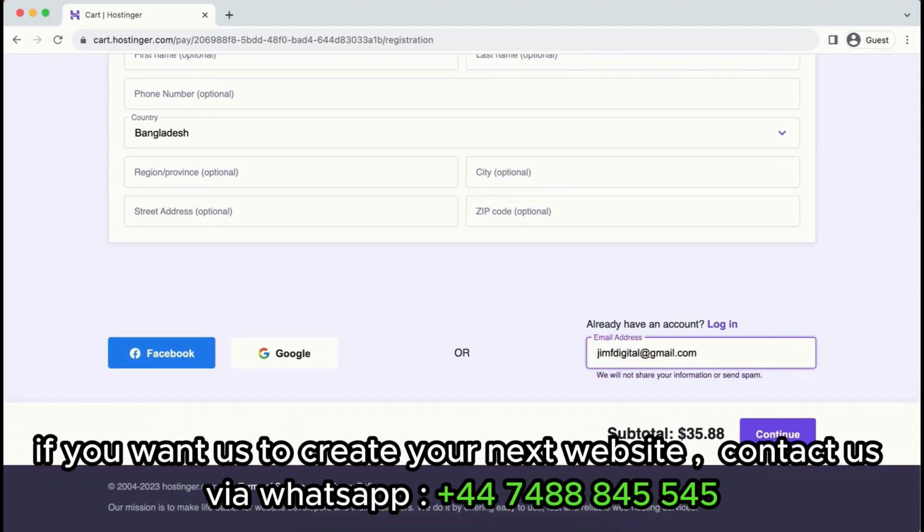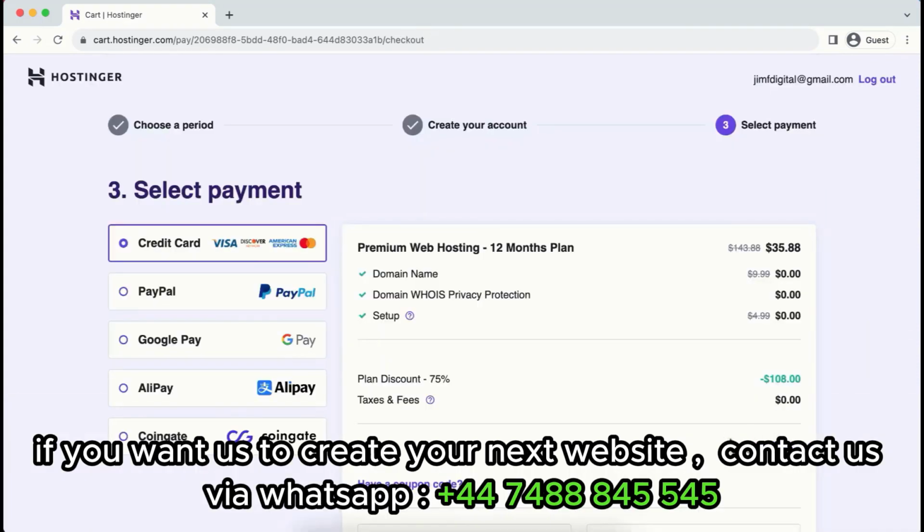Make sure to put your best email address because they will create your hosting account with this email address. Let's now click on continue. And here, like I said, I have got more surprises for you.